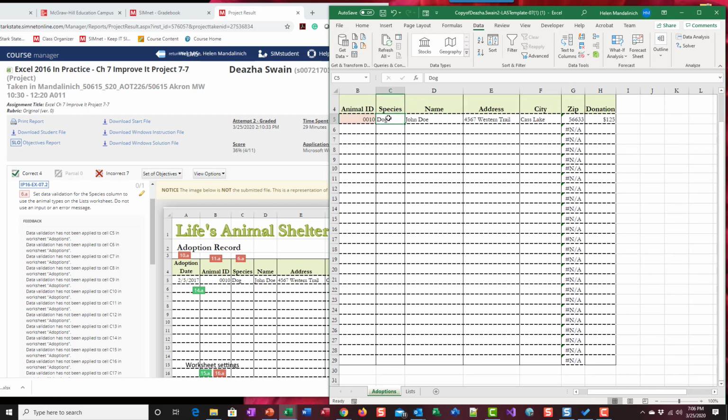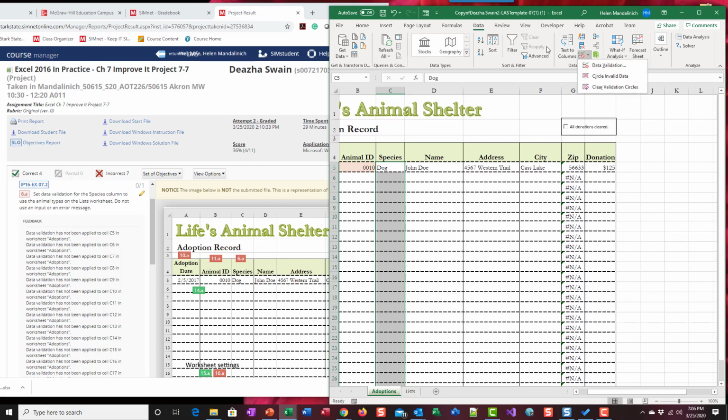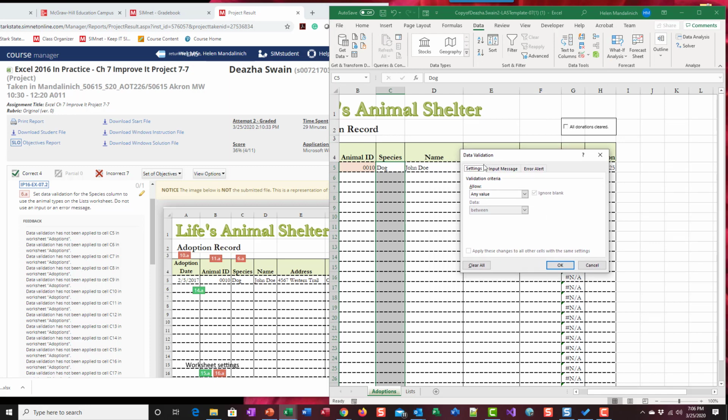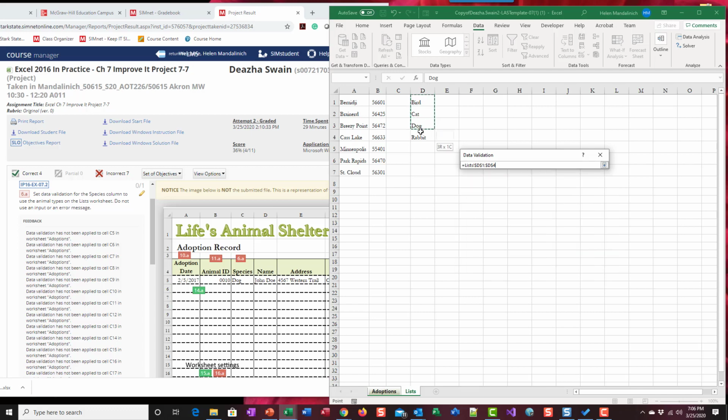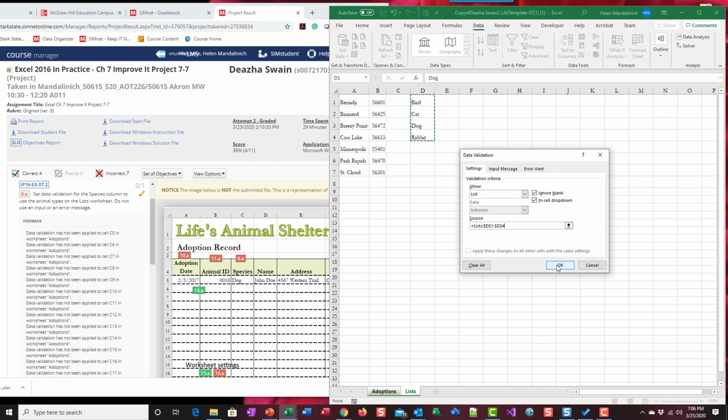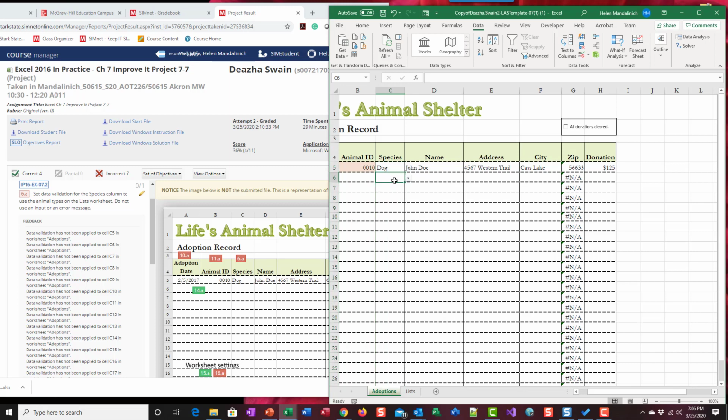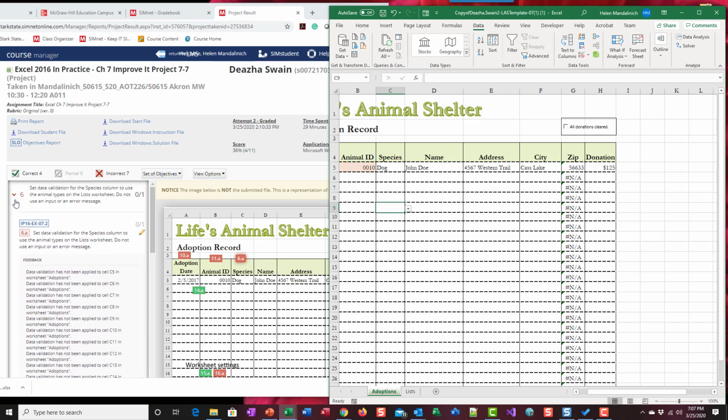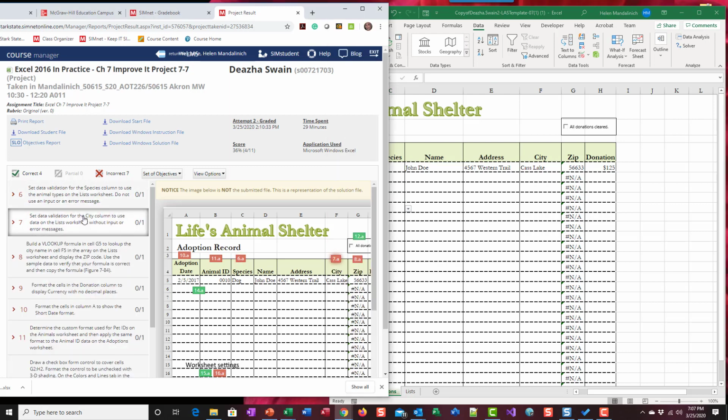So start C5 through C29. Data, Data Validation. We're in the Settings tab. We're going to allow a list, and the source of that list, we go down to Lists and we pick bird, cat, dog, rabbit. Okay. And now, when I'm on every one of these cells, I have a little arrow that lets me pick one of those animals. Okay, so that would fix your 6A. So I'm going to close 6 up.